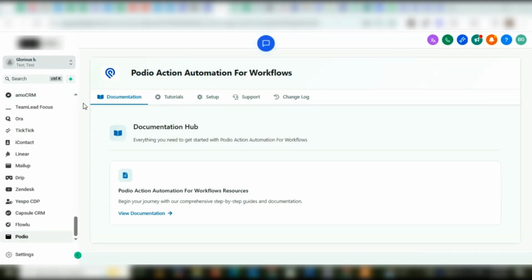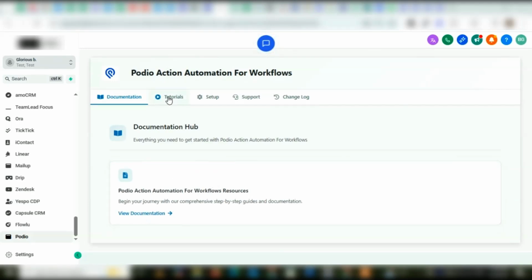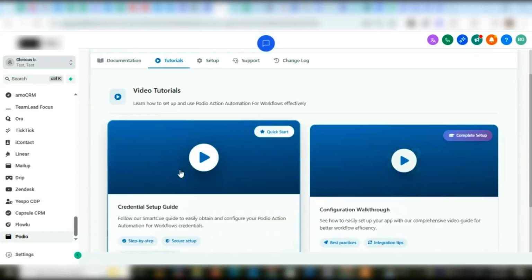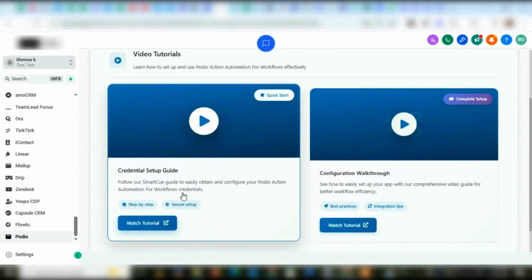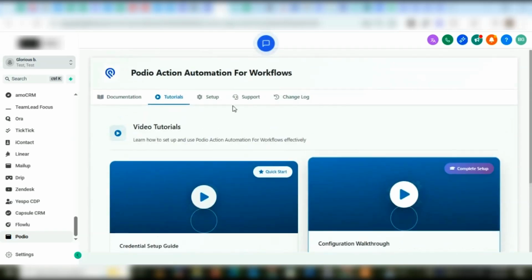Once your app has been successfully installed, you're going to refresh your tab and click on the custom page. Then the interface of the app is going to pop up where you have access to your documentations. Under the tutorial, you're going to have access to the SmartQ video that is going to serve as a guideline on how to get the necessary credentials to set up the app. We equally have the configuration walkthrough video that is going to help you on how to set up the app.